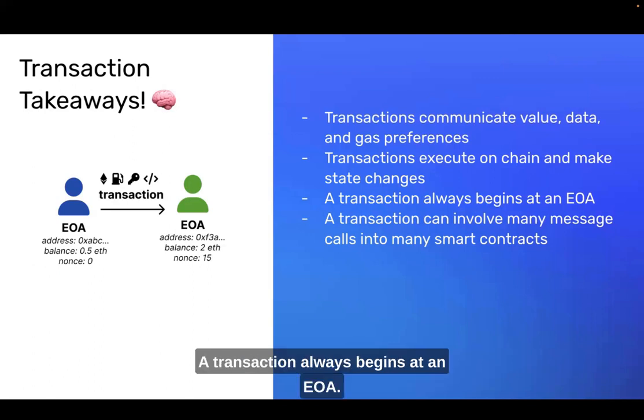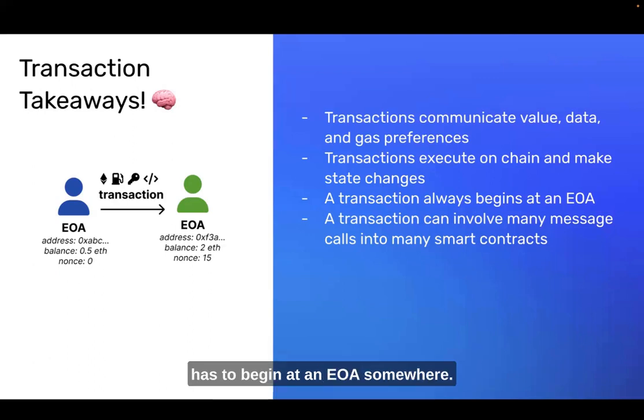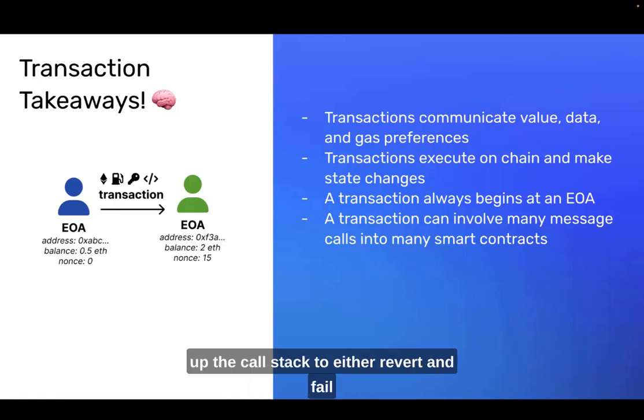A transaction always begins at an EOA. So when we talk about things like account abstraction, it's important to remember that a transaction has to begin at an EOA somewhere. Even though the account may be abstracted from the user, some EOA somewhere is signing that transaction, right? And a transaction can involve many message calls into many smart contracts, eventually coming all the way back up the call stack to either revert and fail the transaction or succeed and make some state changes.